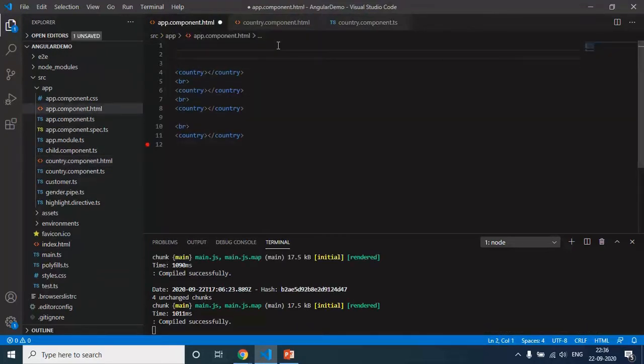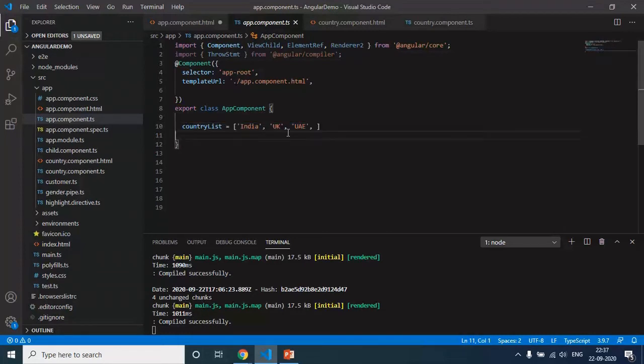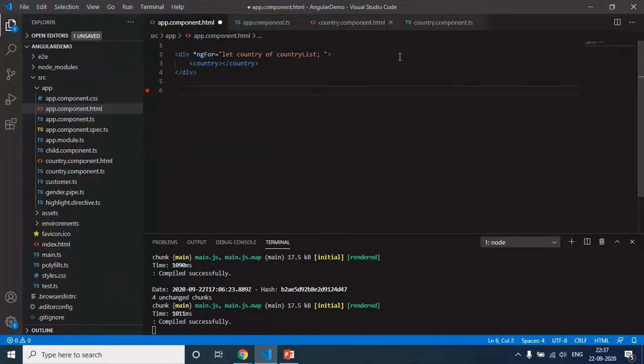Here I will create a div, and in this div I will loop through an array. So see, I am looping through this array. This country list array is available here in the app.component.ts file, so I am just looping through it. And inside this loop, I will use this selector. So I will remove all the unnecessary selectors now.